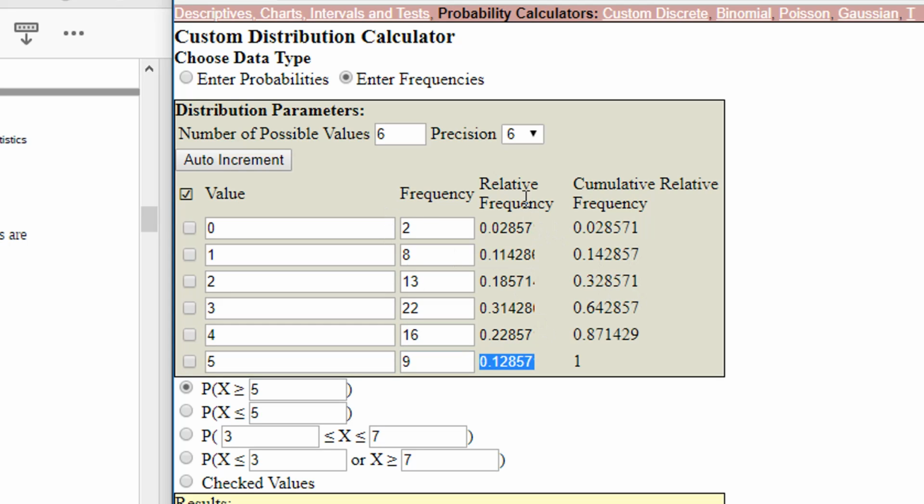Now you can see the relative frequency is calculated immediately, and so is the cumulative relative frequency. The relative frequency, as I said, is just 2 divided by the total number. At the moment it doesn't have the total number, but I might add that as a last row just for convenience, to show how many there are. The relative frequency is a proportion. Those should add up to 1.